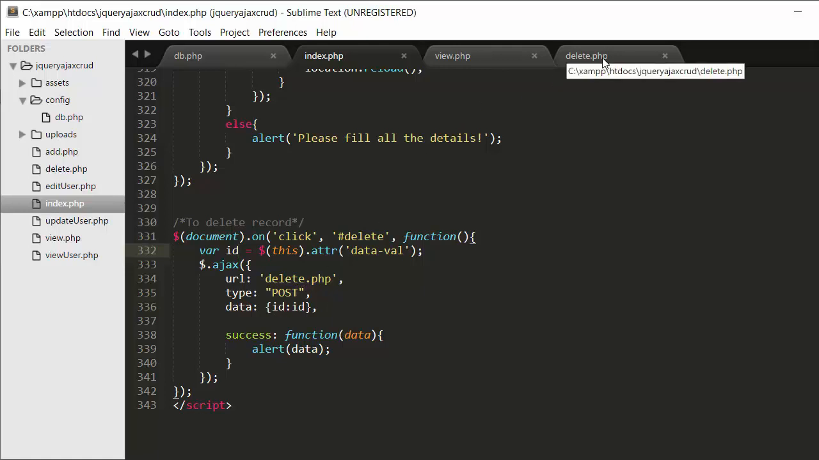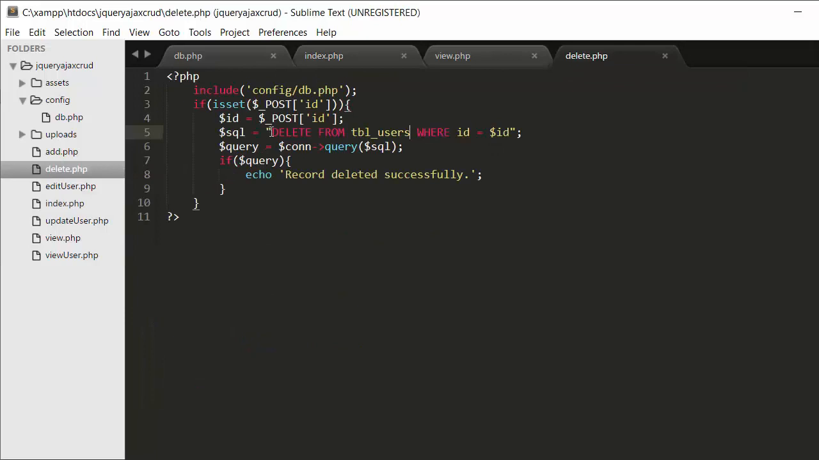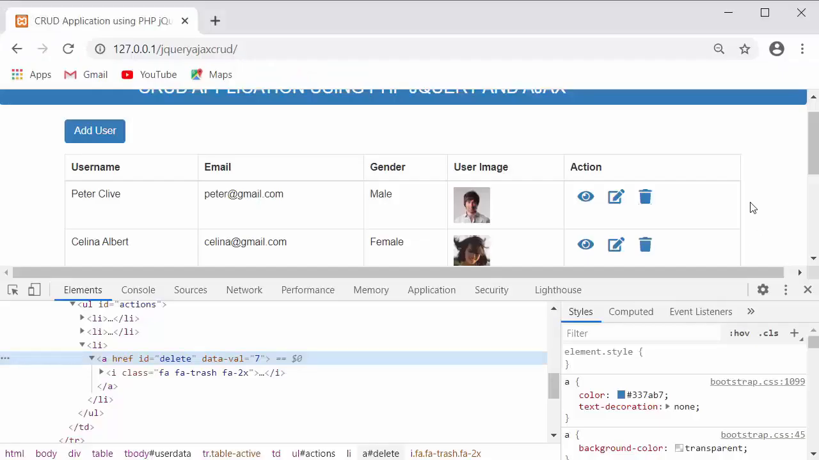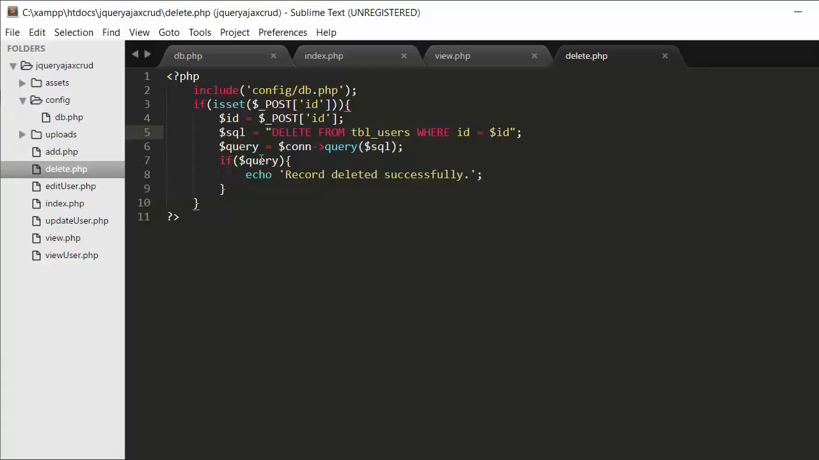Inside this delete.php I'm accepting this ID and storing it inside the ID variable, and then I'm using this ID to delete the record with the help of this SQL query. I'm deleting the data from the users table where the ID field is equal to the ID of the selected row or user record which I'm going to delete. Once I execute this query, I will get a message as record deleted successfully.